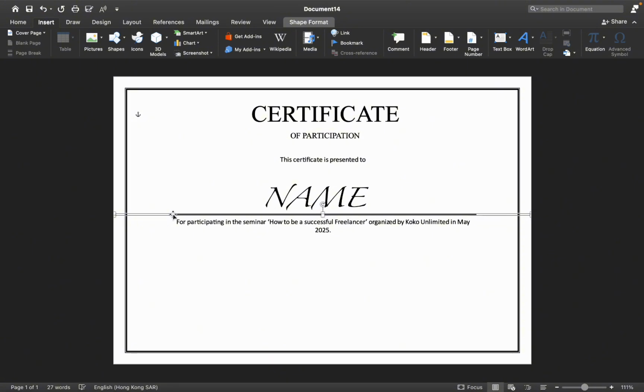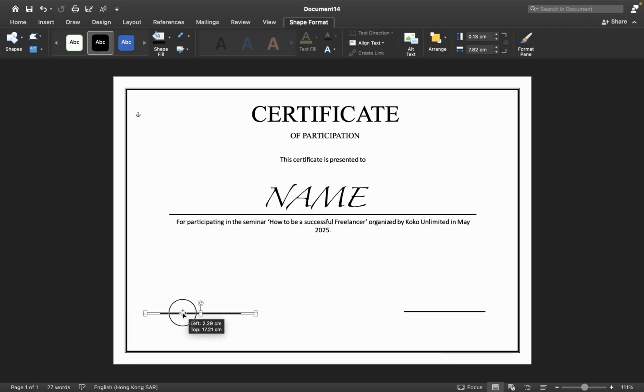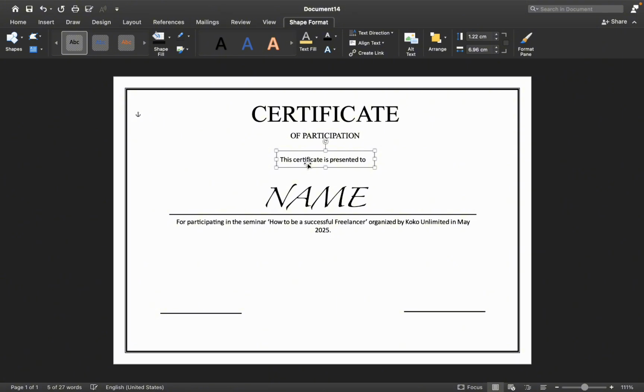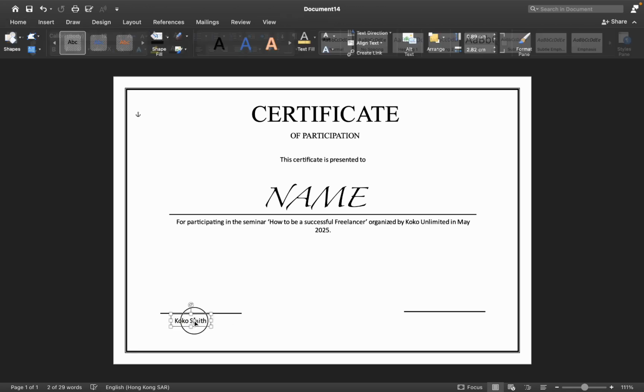You can just copy this and paste it. Maybe a little closer. Okay. Let's do copy and paste. So this part will also be given to you by a customer. It's the name of the people who organized it, or the one who needs to sign it, so you don't need to worry about that.